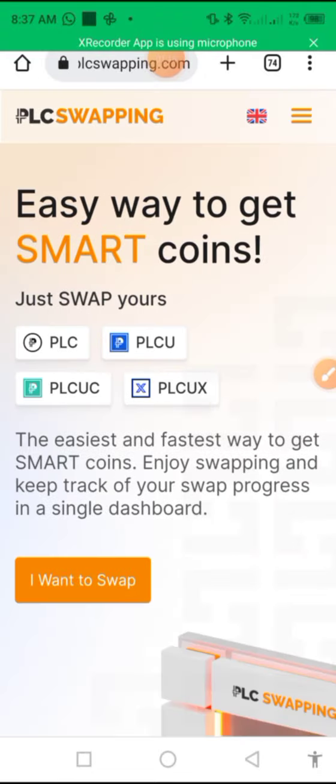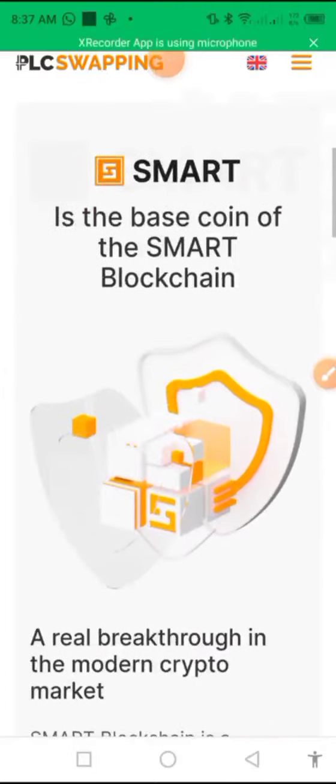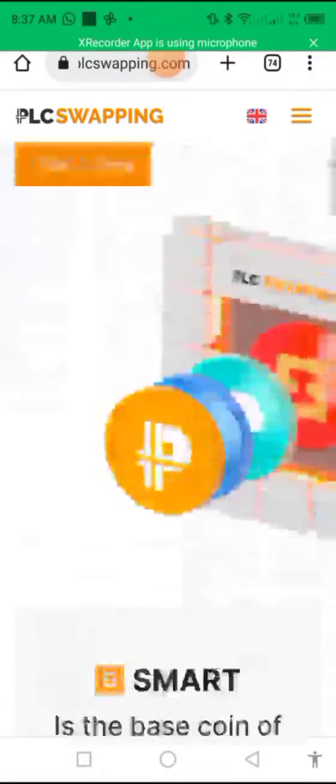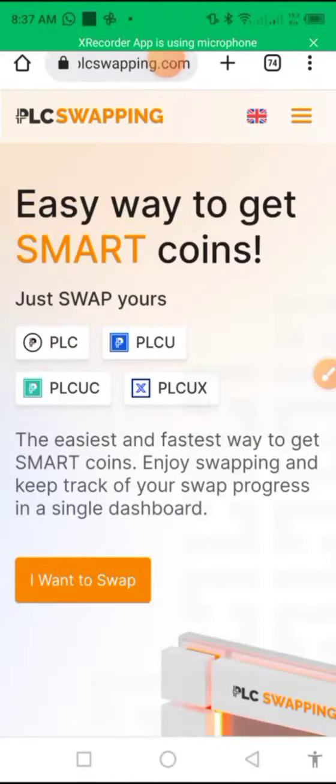Now it has loaded. As you can see, this is the new home screen of the PLC swapping website. This portal gives you the opportunity to swap your existing coins onto the new smart coin, powered by the new smart blockchain.